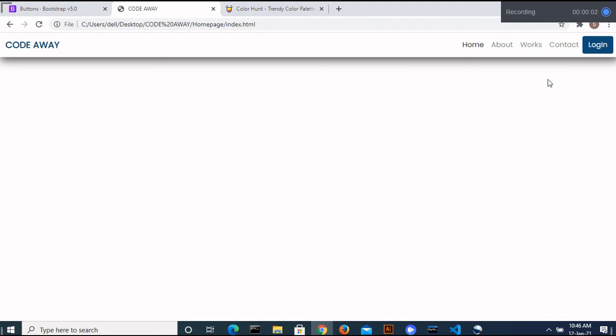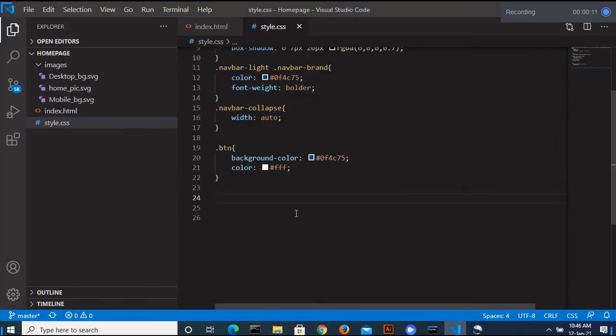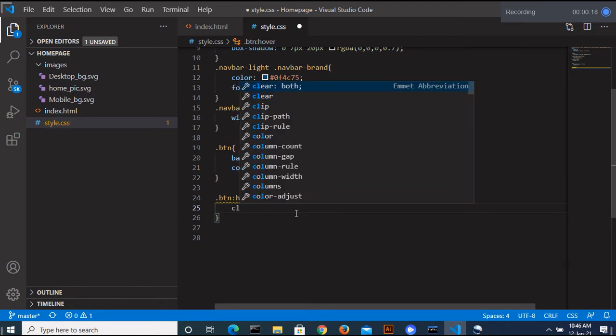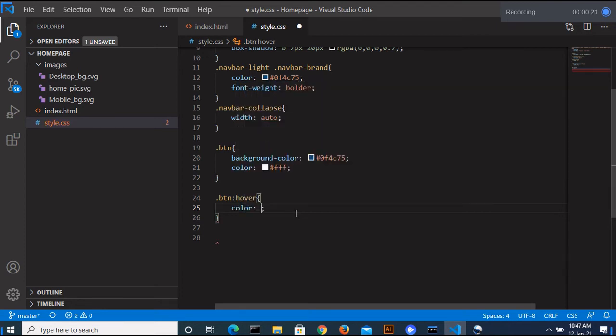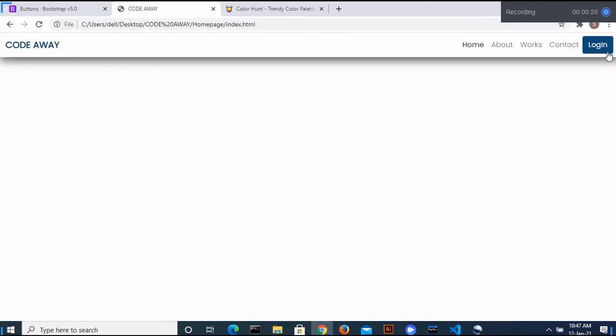On hovering over this button, the button loses its white text color. So let's change it now. On hover, the color should be white. Okay, I save it. Now on hovering there is no problem. So the next thing is I want this active link to appear in the same blue color. On hovering also it should have that blue color.